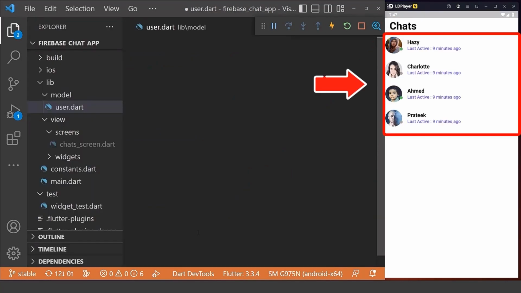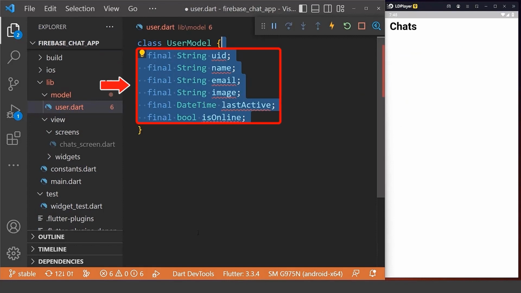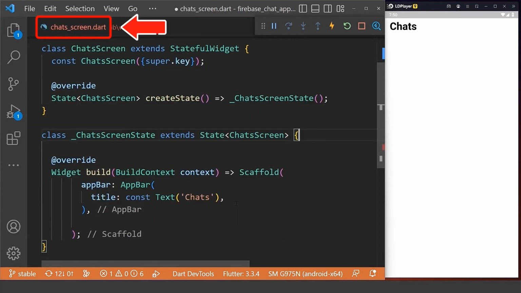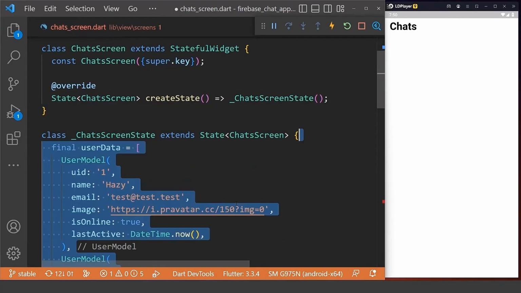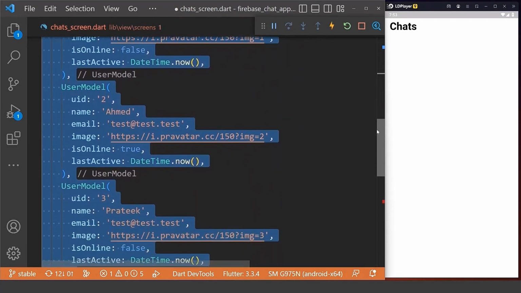As you know, we want to show the list of all the users. So let's create the model class for the users. Create the properties such as UID, name, email, is online, etc. Pass the same to its constructor. Now inside the chat screen, using the model class, let's create some dummy user data. This dummy data will help us to mock the data which will be coming from the Firebase later.